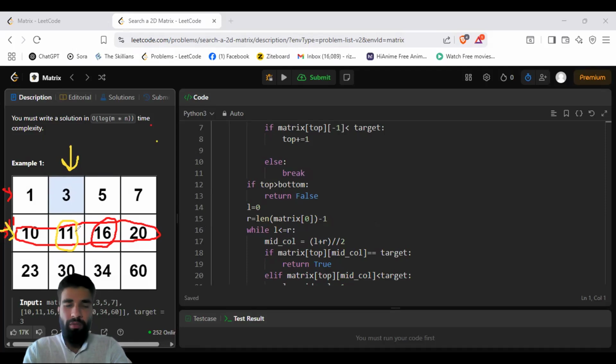If it is not, then what are we going to do? We are going to iterate. If it is greater than the target, then we will move towards the left. If it is less than the target, then we'll move towards the right. Here, we have to move towards the right because our target is 16 and 11 is less than 16. So we will move towards the right, and our pointer is going to be here at 16. Then we will check again if the target is equal to it or not.